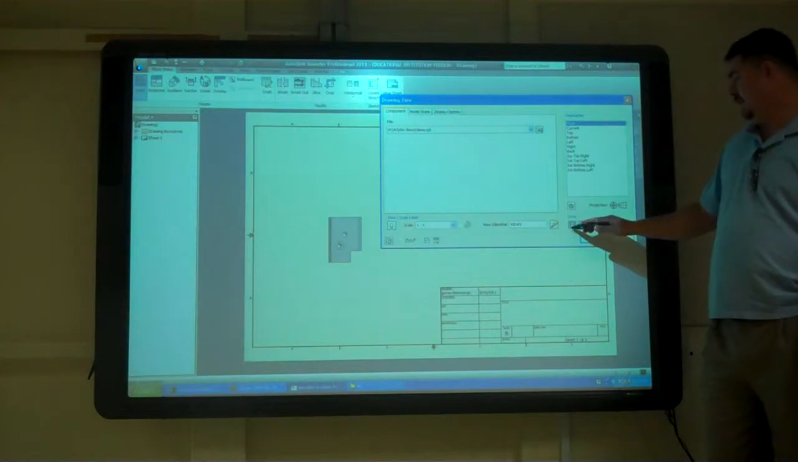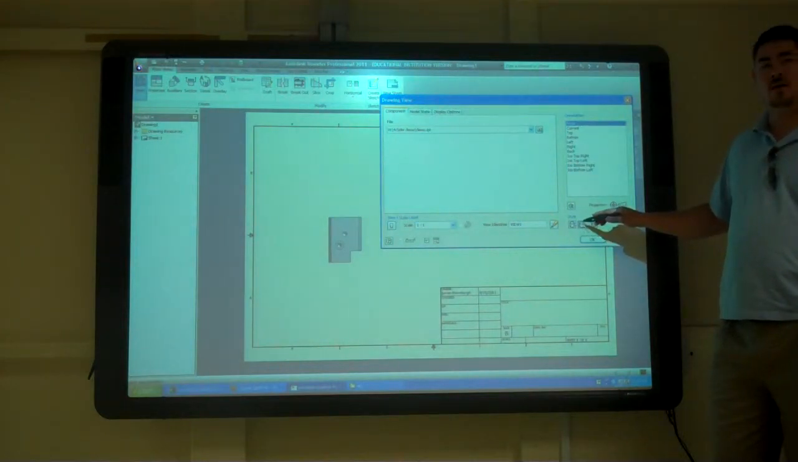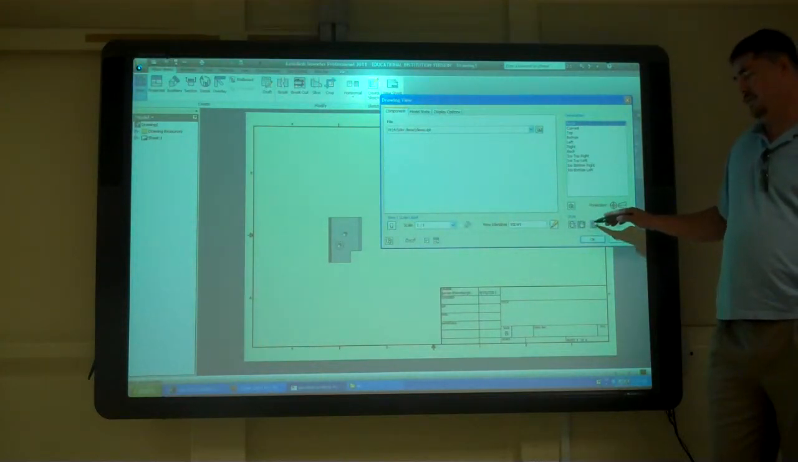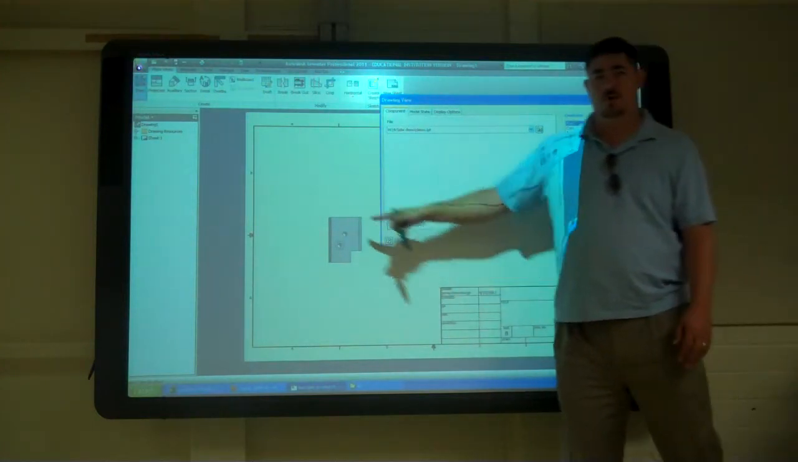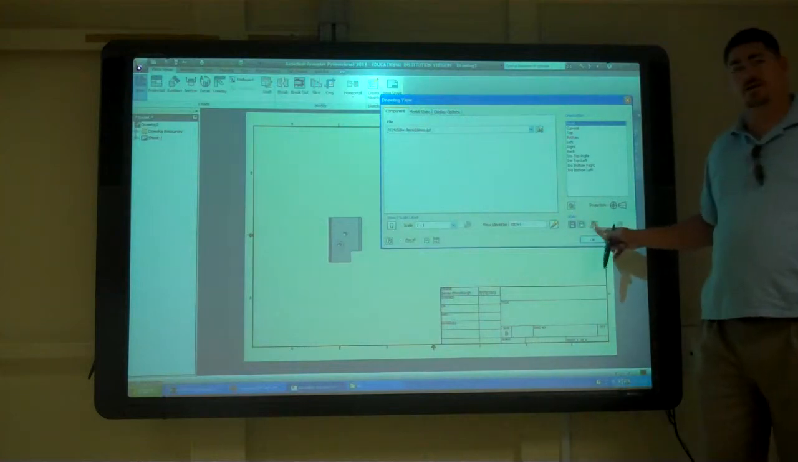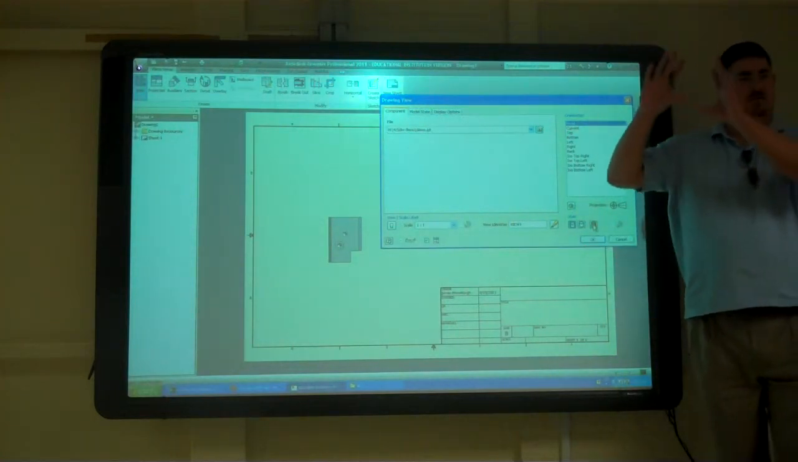Down here you can tell it, do you want hidden lines? Do you want just the outline? Or do you want it shaded? So you can do shaded with hidden. Usually on the multi-view, we don't do shaded. We'll do shaded on the isometric.